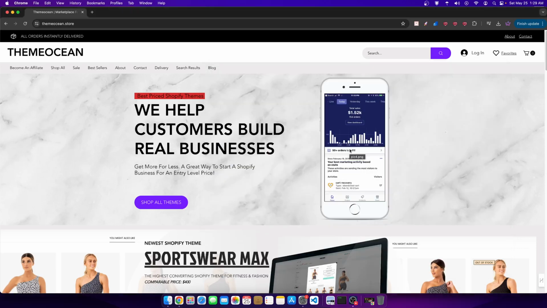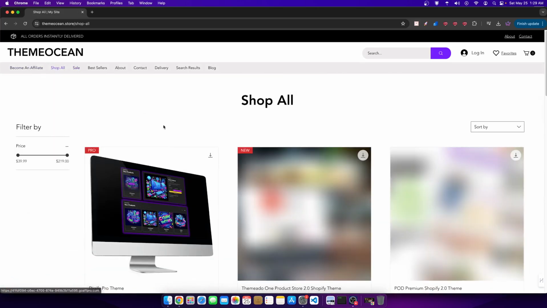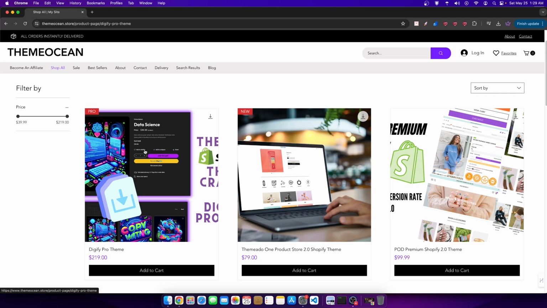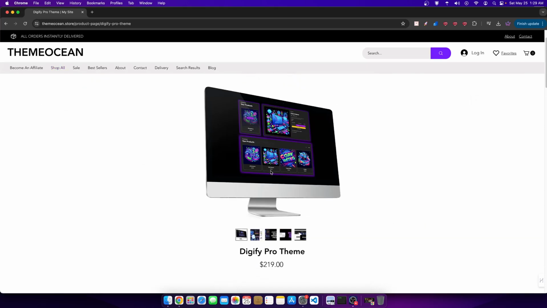Today we're going to be doing a review on the Digify Shopify theme, which is a digital product Shopify theme. So let's go ahead and take a look at it. If you go over here to Theme Ocean, click Shop All, this is the theme. It's $219.